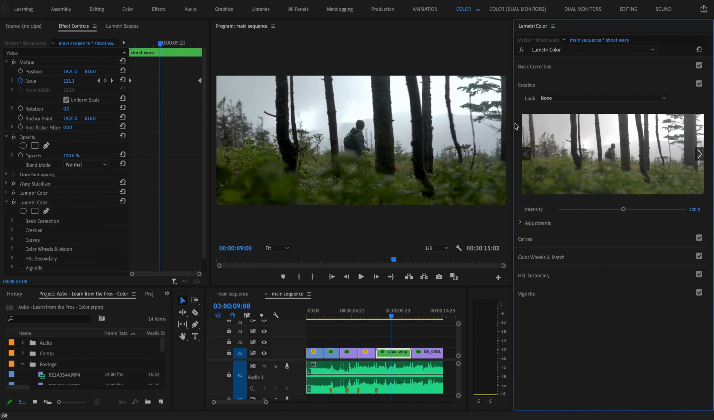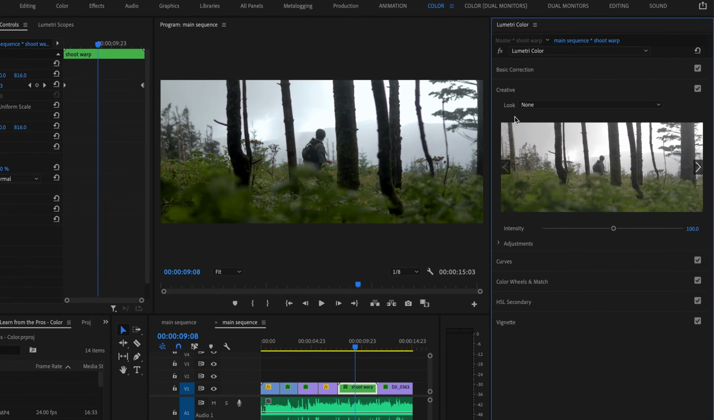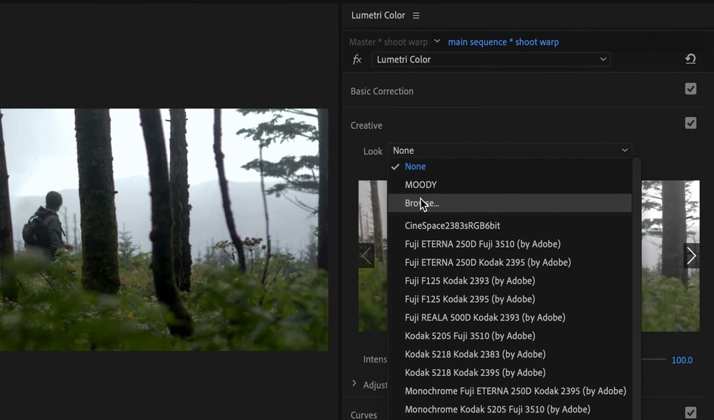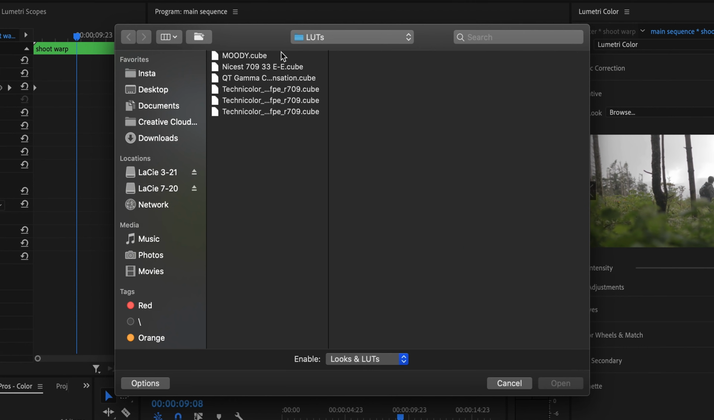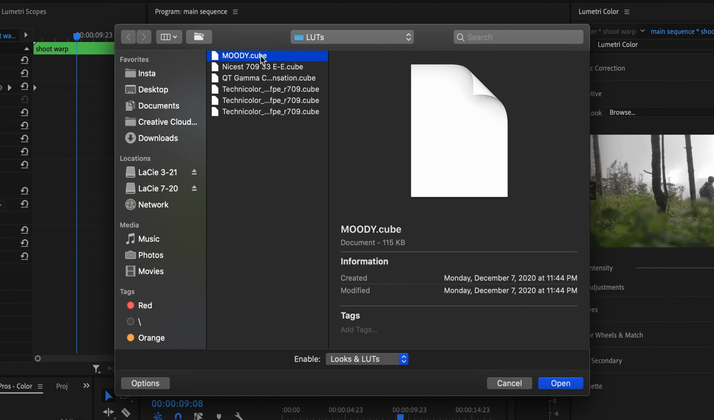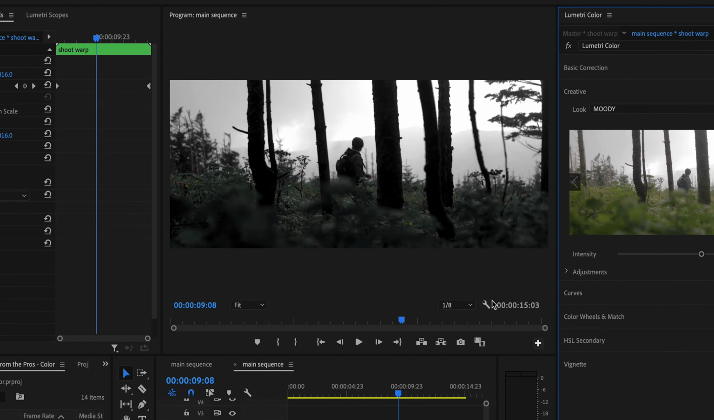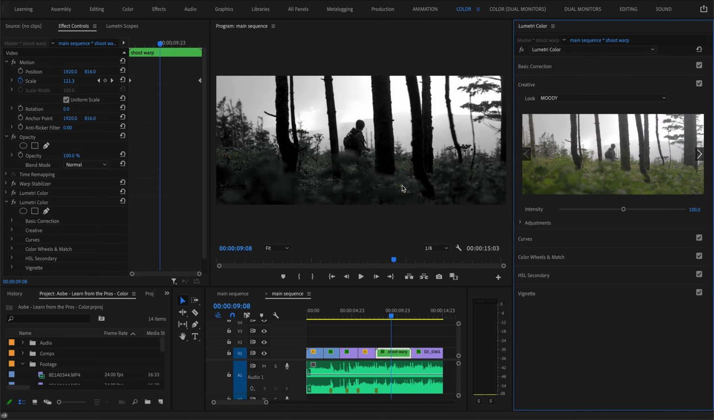So I'm going to go through the exact same process, but in the creative panel. Just click next to Look, hit Browse, and select my stylistic LUT. This one's called Moody. It's one that I made myself. Then I just click Open, and the result does not look very good.